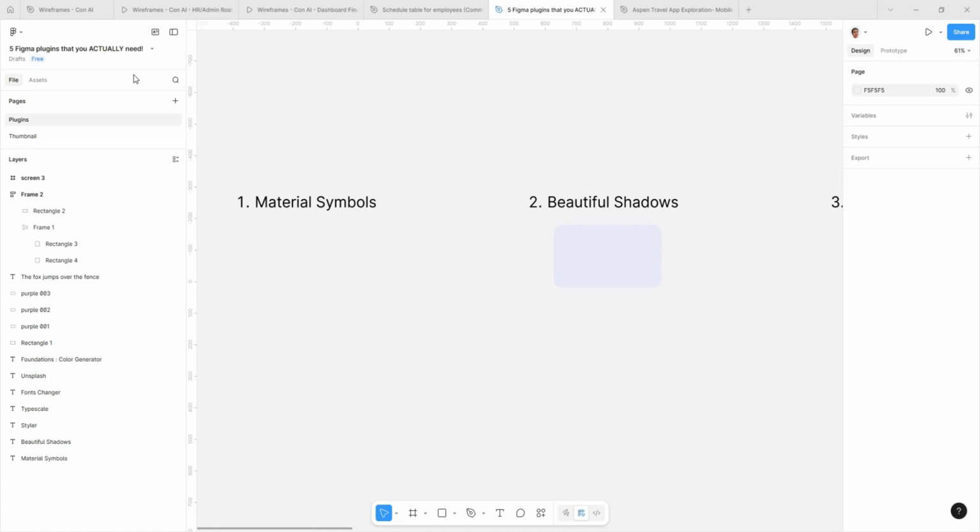You've probably watched a lot of YouTube videos on Figma plugins as a UI UX designer, but trust me, these 7 plugins are going to be the only ones you're going to be using for 90% of your UI UX work. And how do I know this? Because I use them for 90% of my daily tasks as a UI UX designer. Okay, so the first one is material symbols.